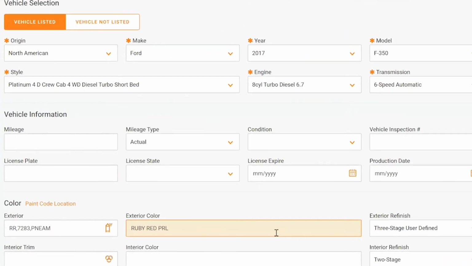Note that this particular color was three stages. And if you look over to the bottom right, you can see the exterior refinish is listed. This is three-stage refinish. So not only does it give you the paint code, but it does know if it is a two-stage or a three-stage step process.